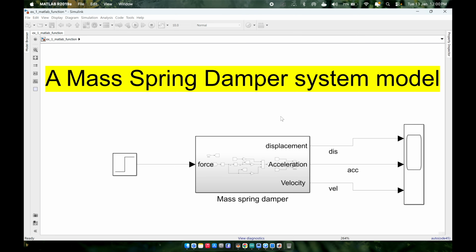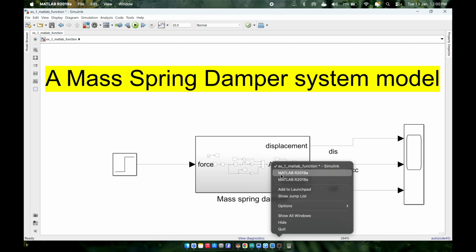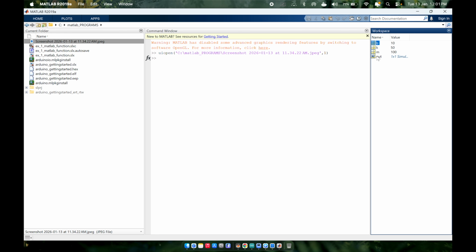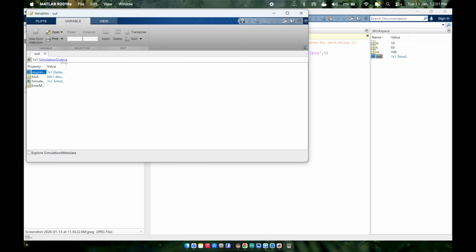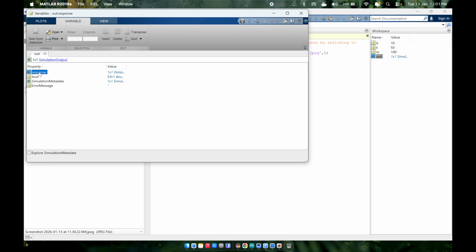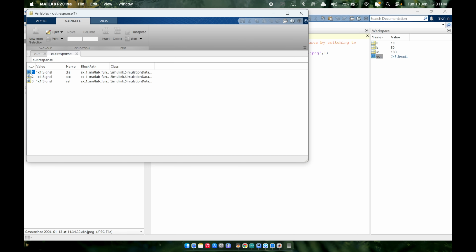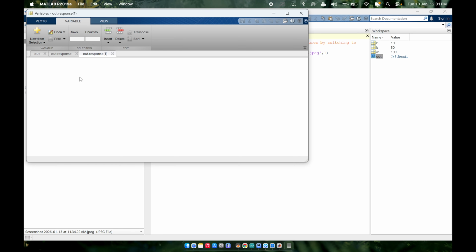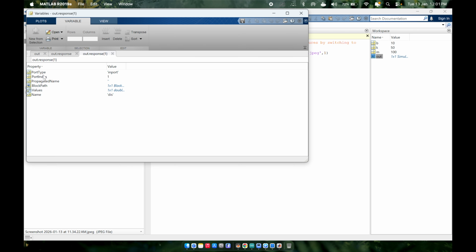But we've seen one more option regarding the data that we exported. Here out is the output, and here we have the response variable. All the variables are stored in this one. If you look, you will find the signals. First is the displacement, second is the acceleration, and third is the velocity. Along with that, you will get only the values. If you just double click over here, you are just getting the values.